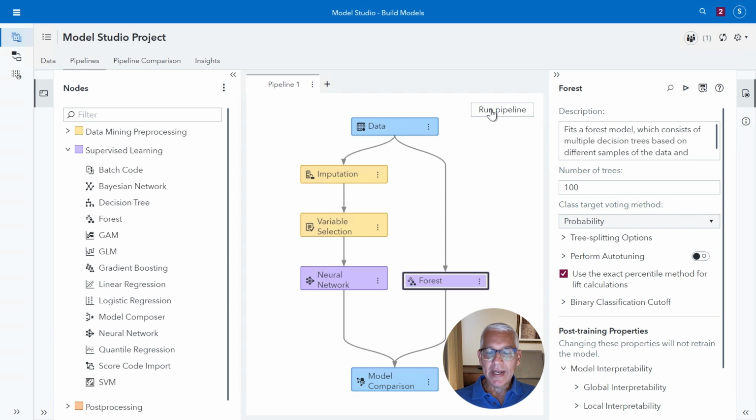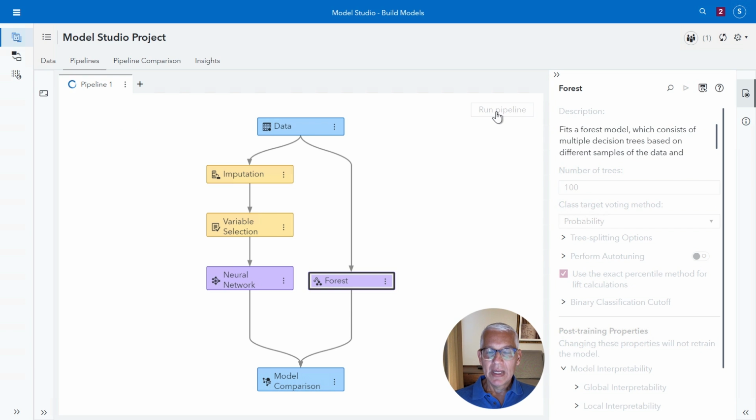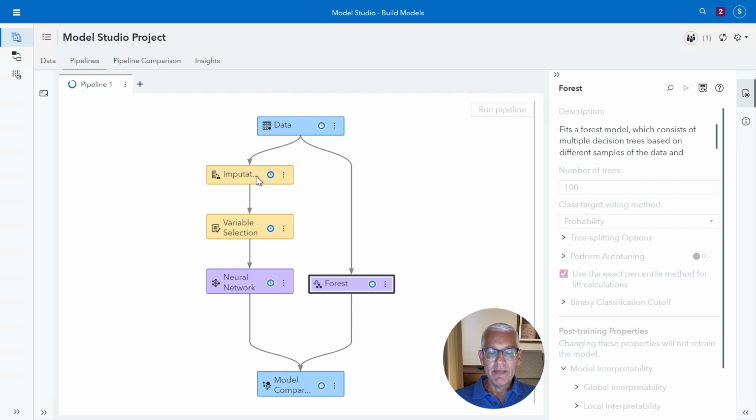Now I'm going to go ahead and close up my nodes so we get a little bit more real estate, and I'm going to run this pipeline. And while this pipeline is running, I want to talk to you a little bit about why we decided to perform imputation and variable selection before my neural network, but we did not do that with the forest.